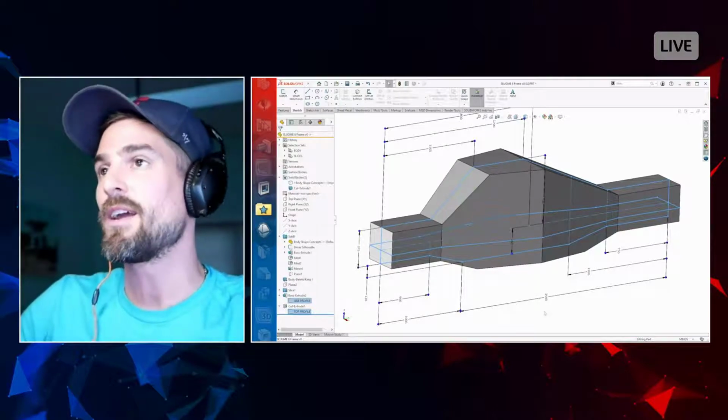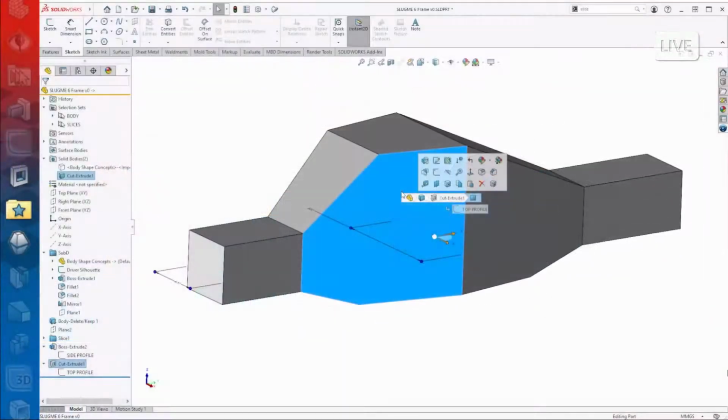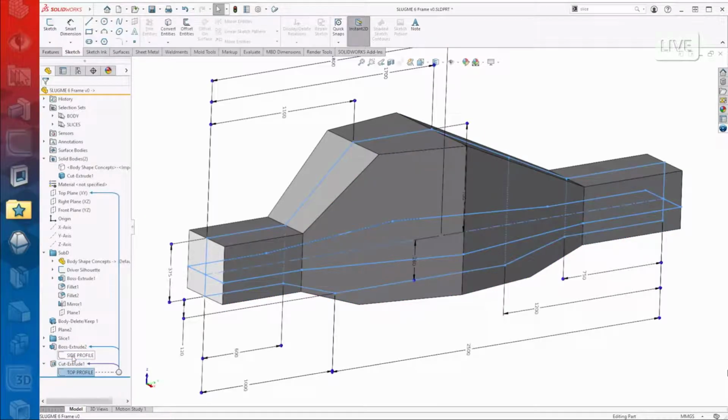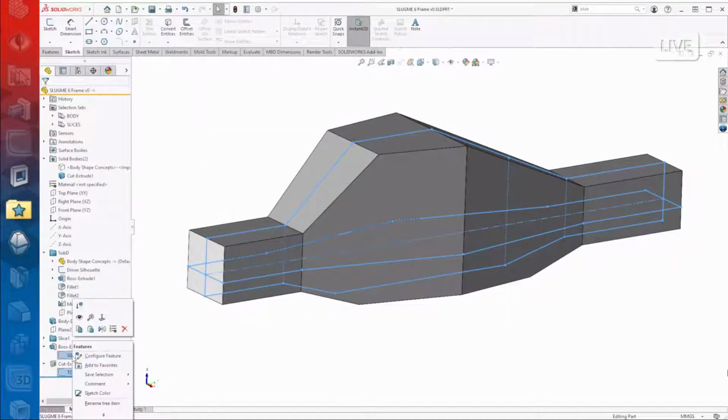Hey, what helps with that is obviously breadcrumbs. Right? Because you could click on that feature and then, oh, it was made with the top profile. So that's cool. Yeah. But imagine we didn't have breadcrumbs. And it's still a few more clicks than what I'm about to show you. You can select these two sketches and add them to your favorites.